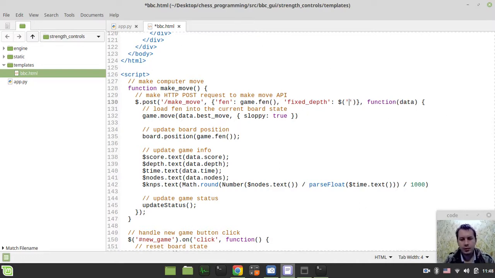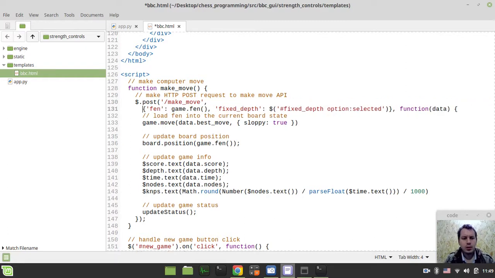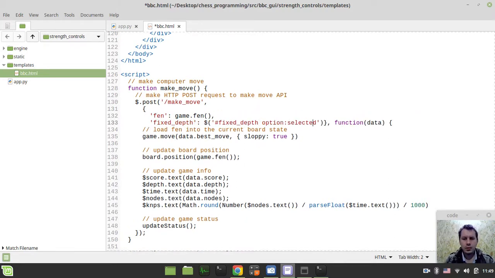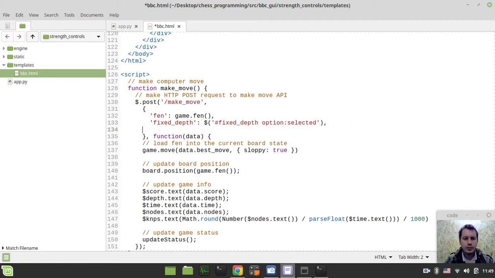So I'll use jQuery directly here. So use this fixed depth, and I want the option and the selected one, selected like this. Can I actually, I'm just wondering, within this post request, can I make a layout like this, just to prettify a little bit? Hope this loads in JavaScript syntax.